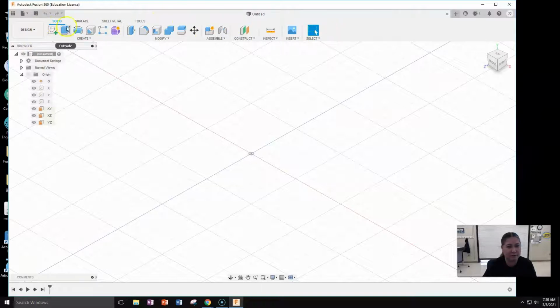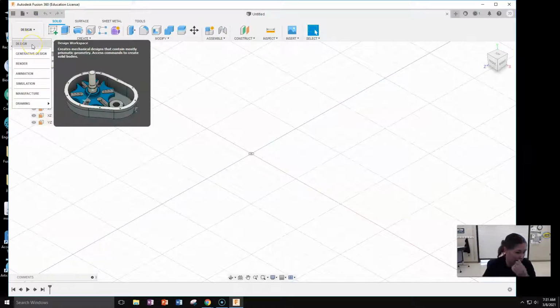So the ribbon changes based on what you're doing. If I X this out, I'm back at the main screen and I start all over, but it starts right here. I have to choose over here on the left what I want to do: design, which is 99% of what we're going to do.